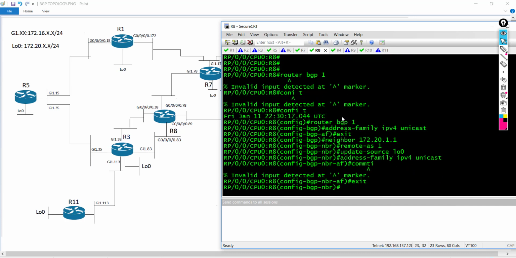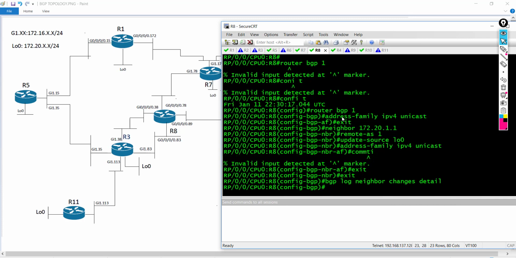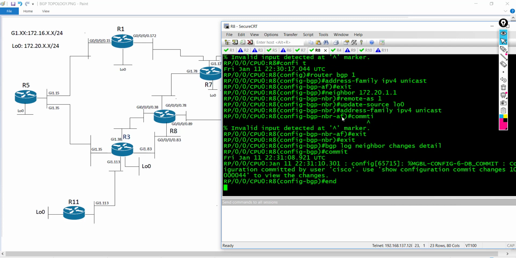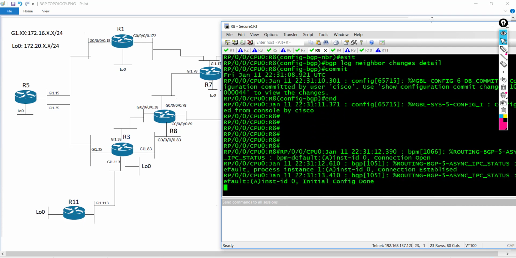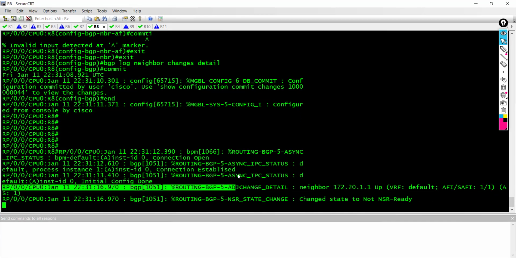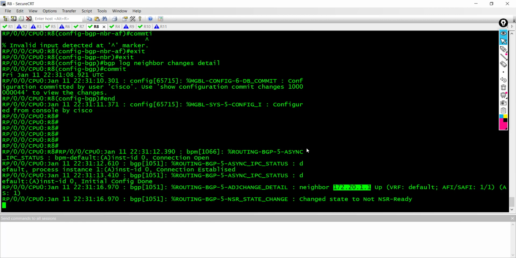Something else you can quickly add is BGP log neighbor changes detail, just to be able to see the logs. I'm going to hit commit. If I come here now and expand it, you are going to see some log messages. One is saying the connection has been established. So router 1 is up, as you can currently see.